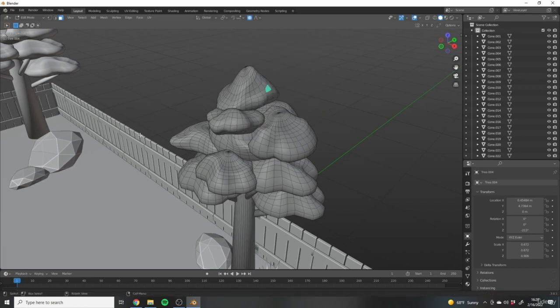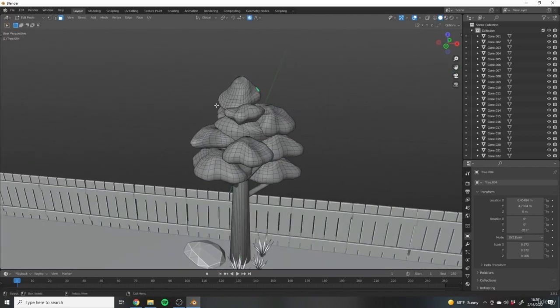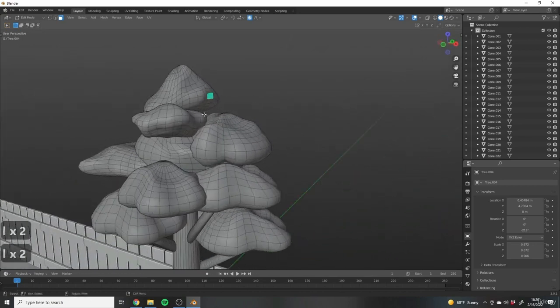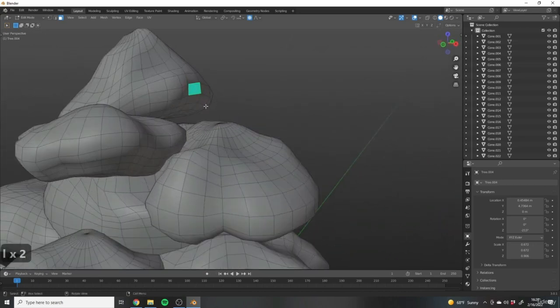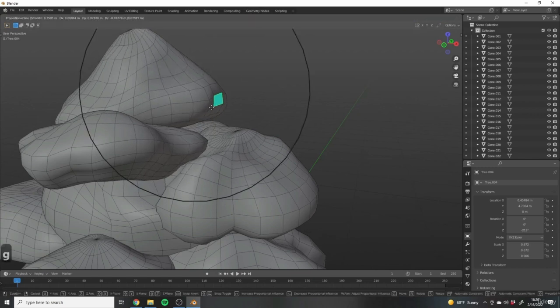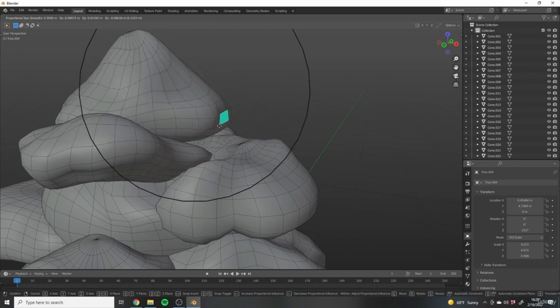So a thing to note about proportional editing is if you have an object like this that has multiple separate pieces, when you select a piece, a face or make any sort of selection, and you move it with proportional editing on, it moves everything around it, whether or not it's connected. And you may want this, but you also may not. It really depends what you're doing.